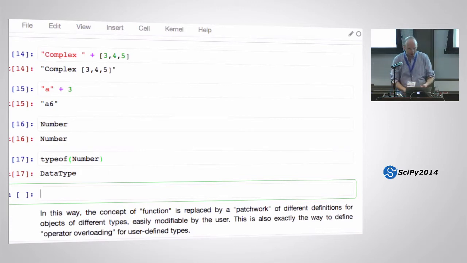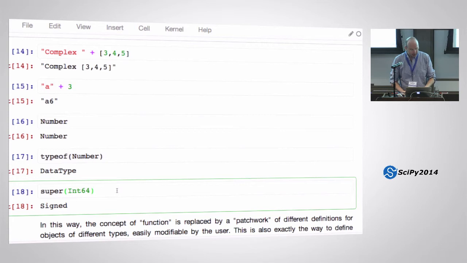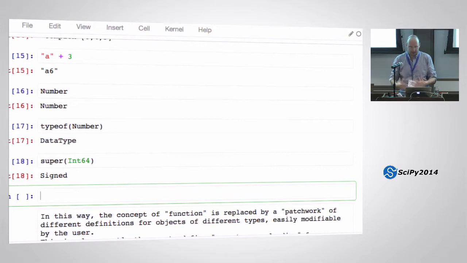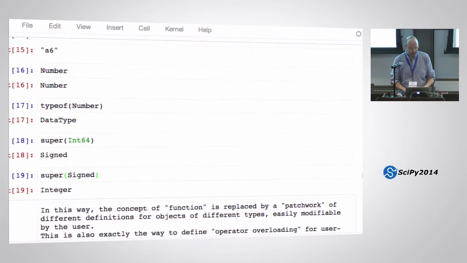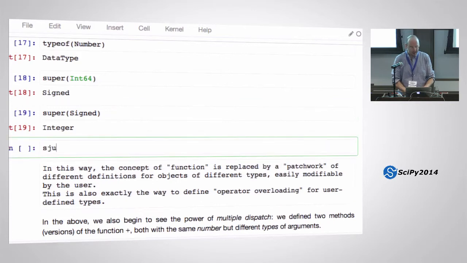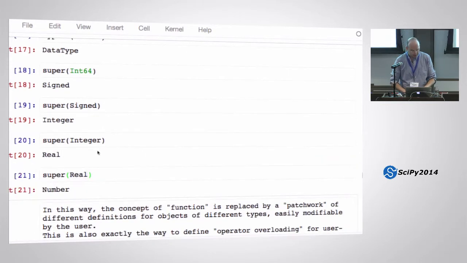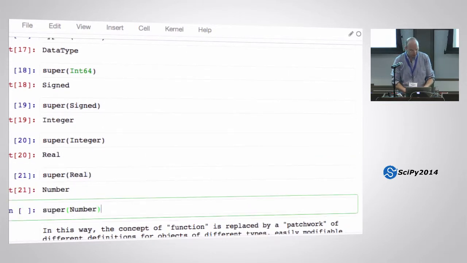And there's this hierarchy of types. So we have like int64. So the question is, what is that a subtype of? There's this concept of subtype, but not of inheritance in the same way as C++ or whatever. So int64 is a subtype of signed number. A signed number is a subtype of an integer. An integer is a subtype of a real. A real is a subtype of a number, and a number is a subtype of any.